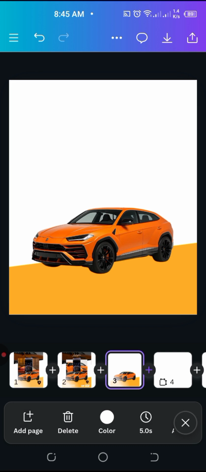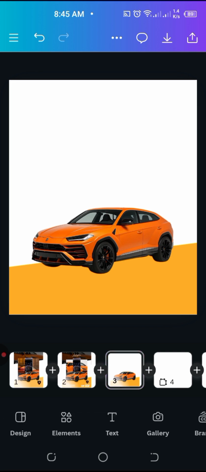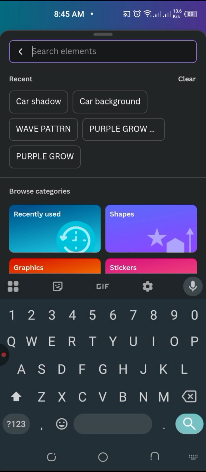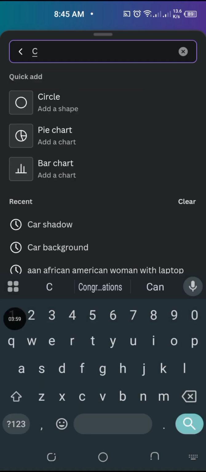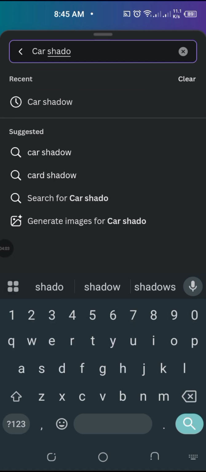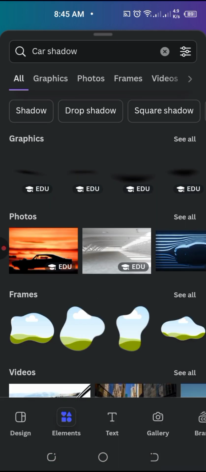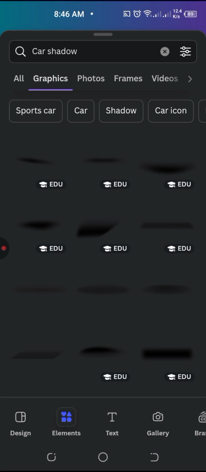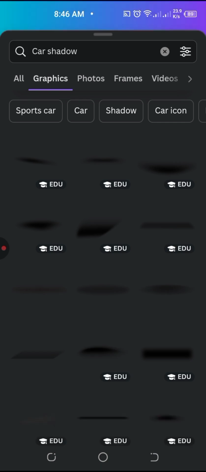Then I'm going to bring a shadow in. All I have to do is to go to my element. If you go to your element and you type car shadow, just let Canva do its magic. It's going to show you different car shadows. All you have to do is to pick one that resonates with you. For the sake of this, I'm going to pick this particular one.